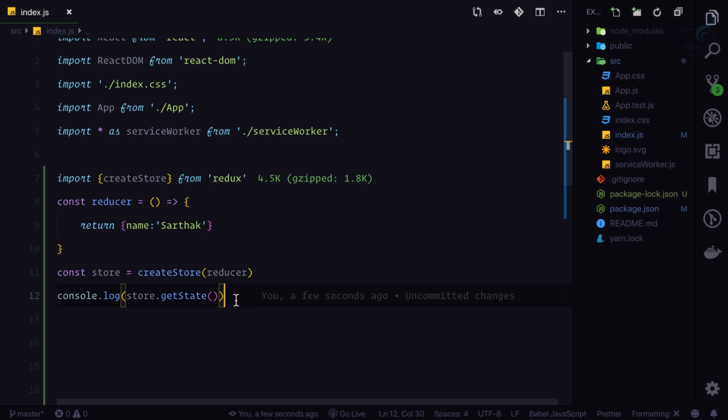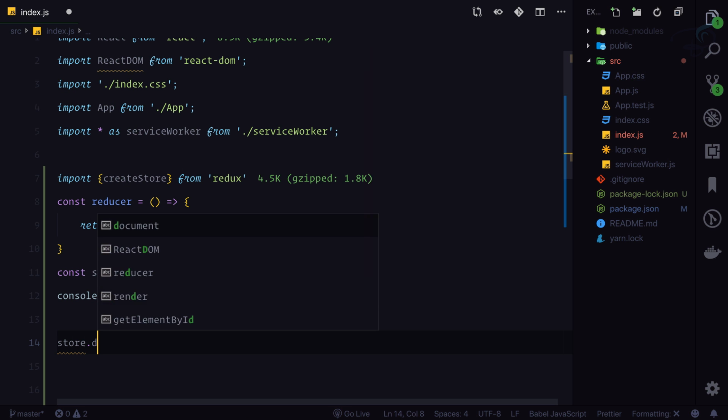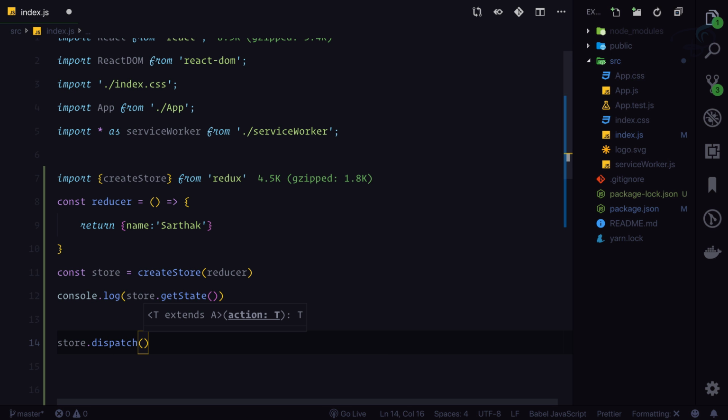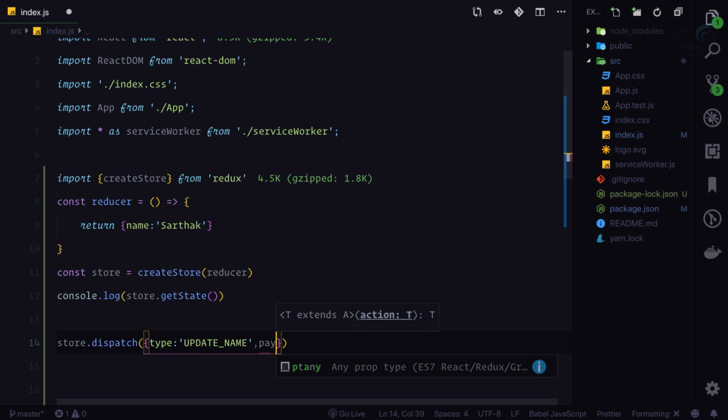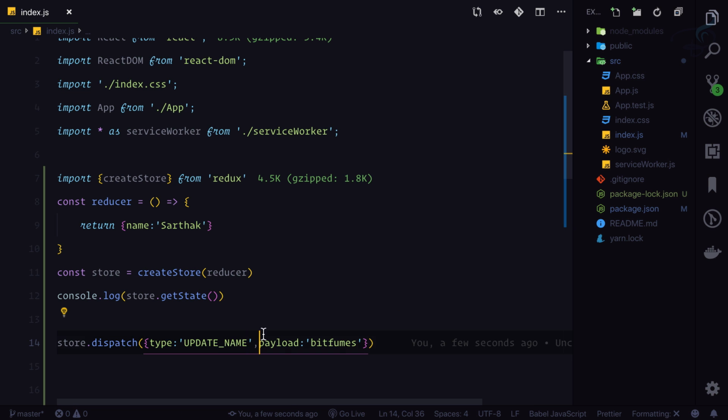So now we need to see how we can update the state. We know to update state, we need to dispatch an action. If you don't know, let's see how we can create an action. We just need to say store.dispatch, and an action is always a plain JavaScript object with a minimum of two things. One is type. What is the type of this action? So action type, I will call it UPDATE_NAME, and then payload. Payload is the value we want to set. So I want to say Bitfumes. Make sure the type is always in capitals. It's a good convention to follow.